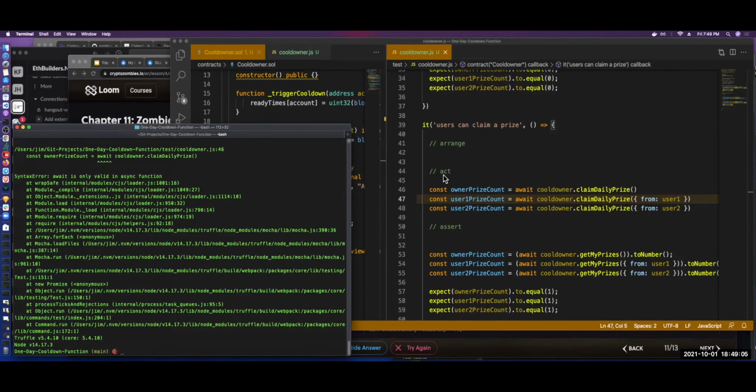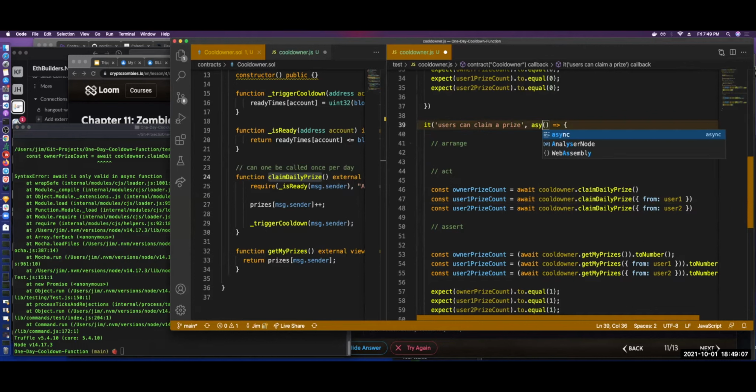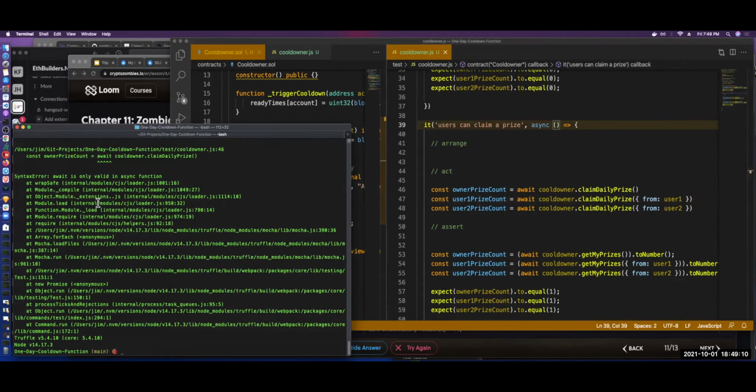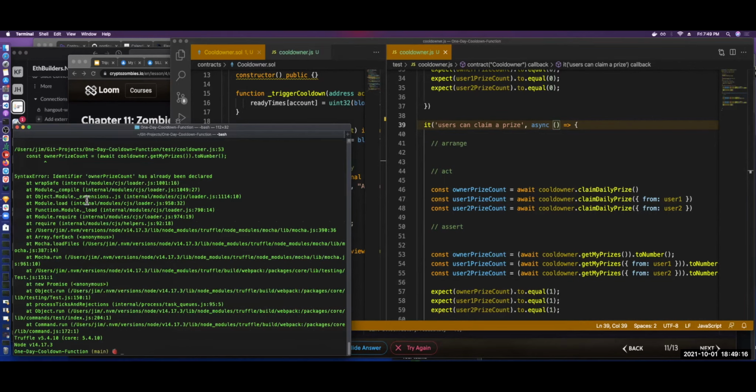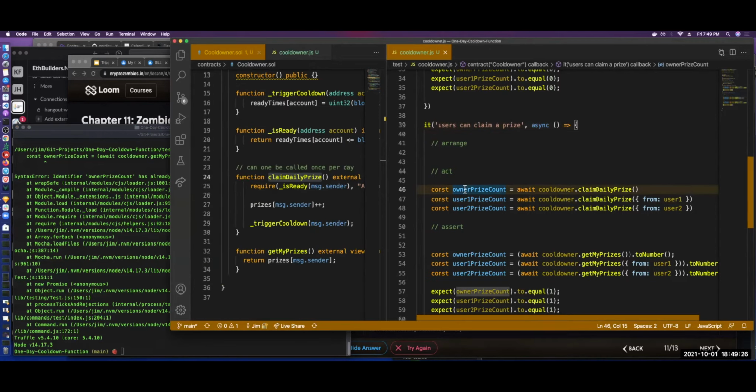And did I forget to do async again? Yeah. Owner price count has already been declared. Okay, so this setting to a variable, really we just want to call this function and then I can get the price count later.